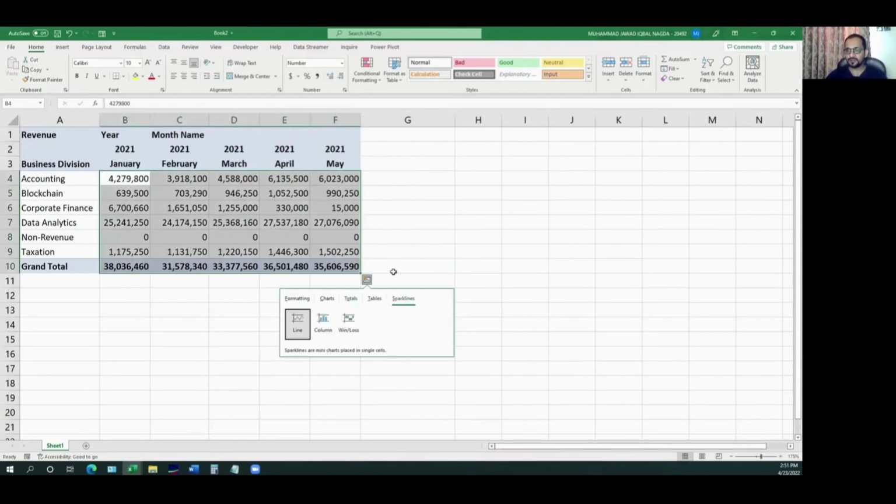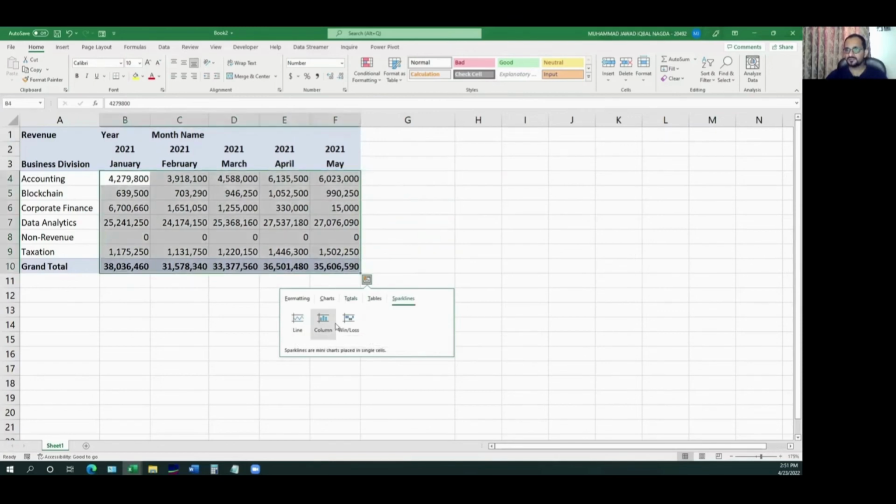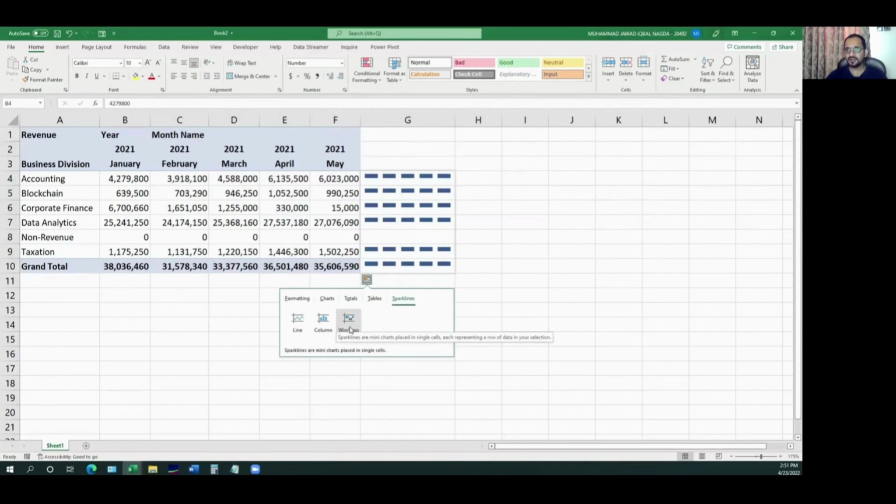Next, you also have this option of adding sparklines right here. If you click on this, for instance, you can see Excel already knows the right place to add these sparklines, which gives you an idea about how the trend is coming along within a cell instead of adding it as a separate object.